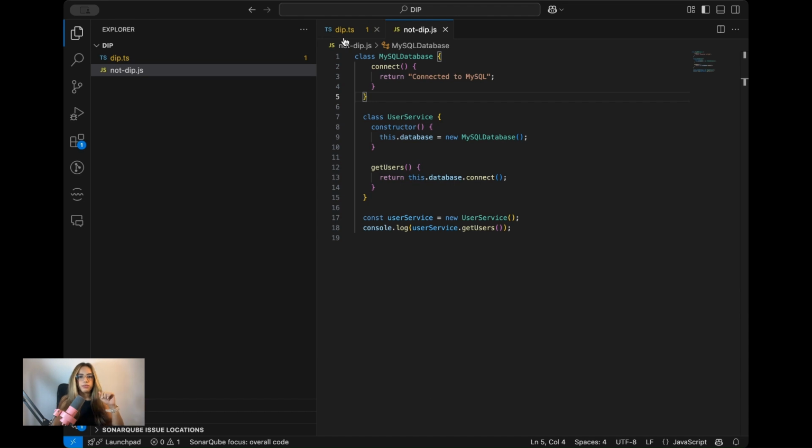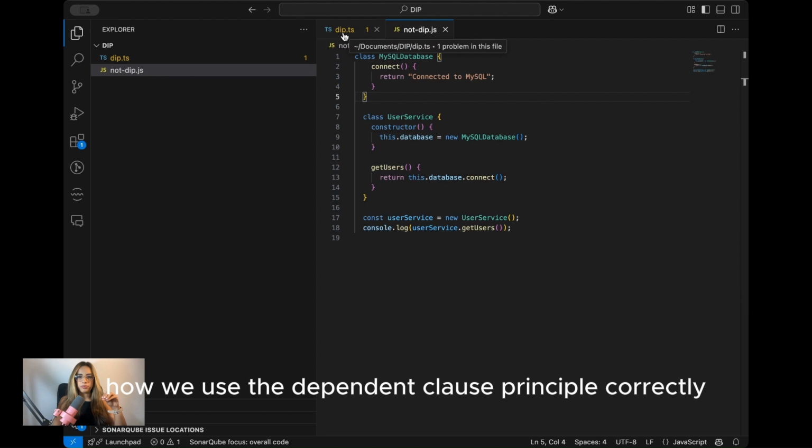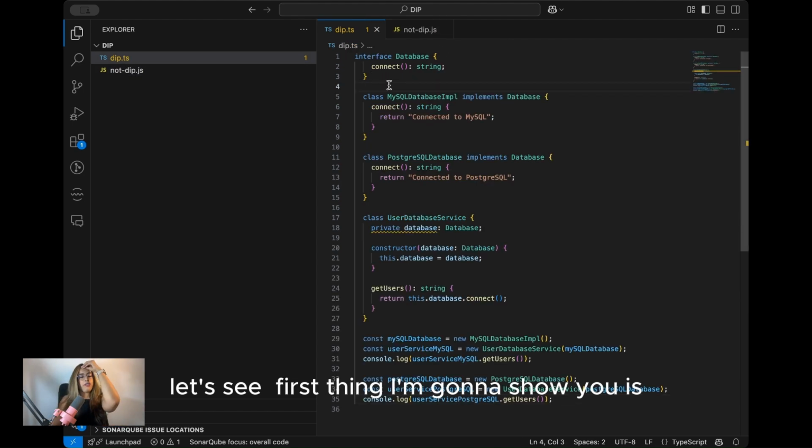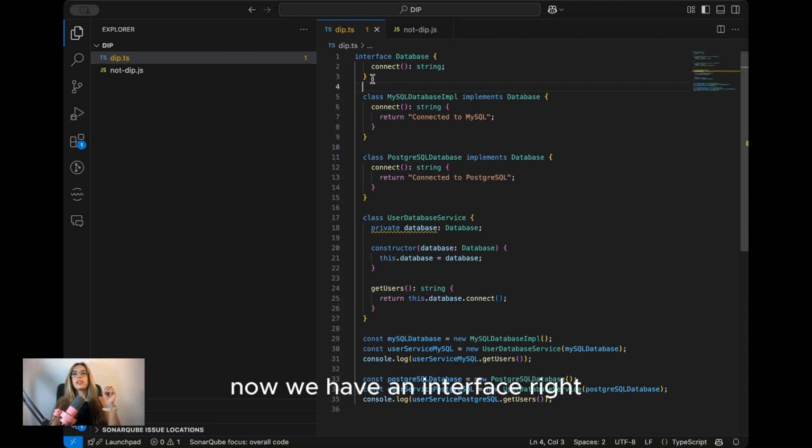So now I'm going to show you how we use the dependency inversion principle correctly. Let's see. The first thing I'm going to show you is that now we have an interface. Now we have an abstraction.